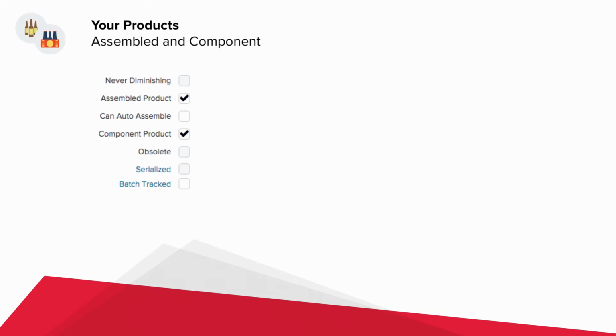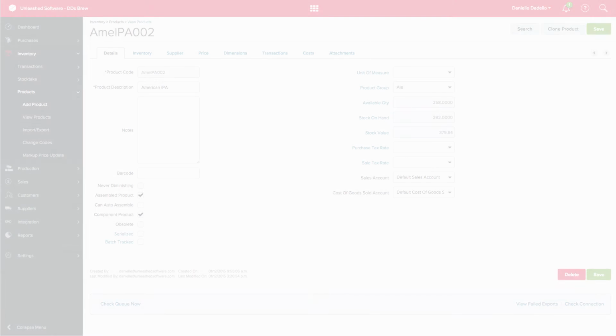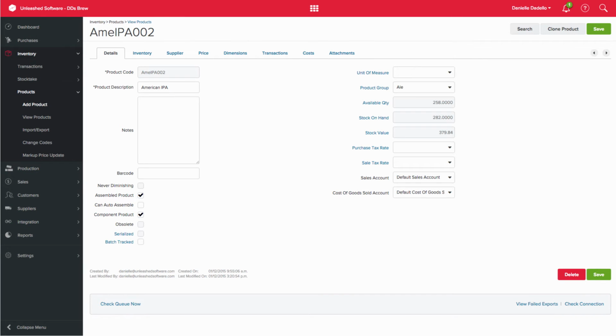We can also create layers of assemblies. So if you've got a product that is assembled on site and it's also used as a component in another finished product, we can build layers of assemblies. So you can check both assembled and component. For example, we have our American IPA. It's assembled on site and then we use that as part of a sampler pack with a whole variety of brews.